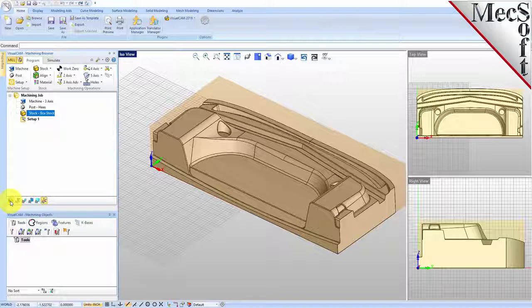With the stock displayed, we can see that the height of the stock leaves extra room to cut the part in the Z-axis. Once the stock model is created, you can move it in alignment with the part, if needed. From the Program tab, select Align, and then Align Stock from the menu to display the dialog.